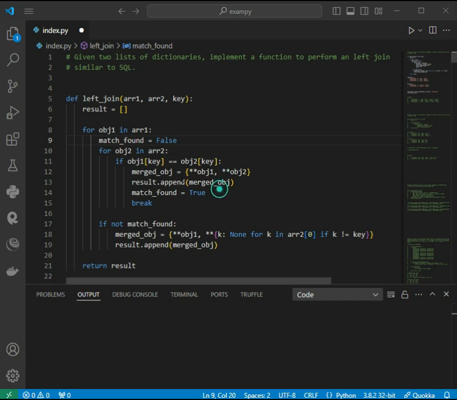And then as the inner loop over object 2 checks for a matching key with the current object 1, if a match is found, it evaluates to true. The code sets match_found to true. So it basically helps to control the flow of the function, allowing it to differentiate between cases where a match is found and cases where it's not.